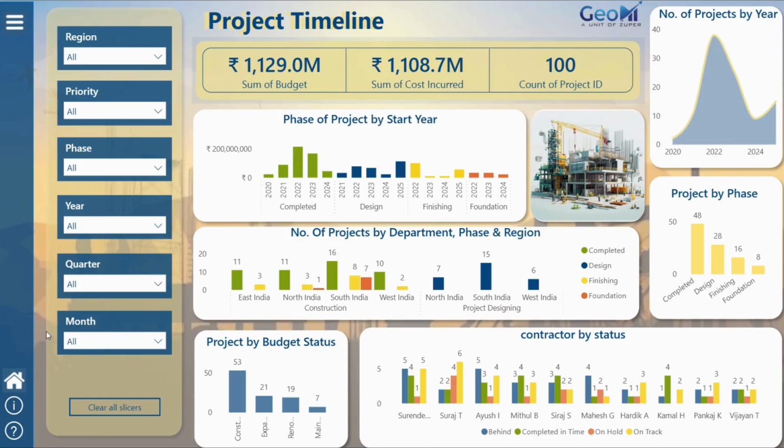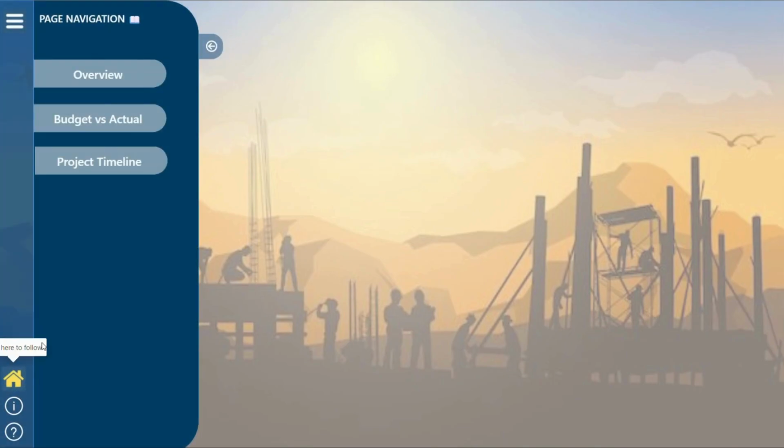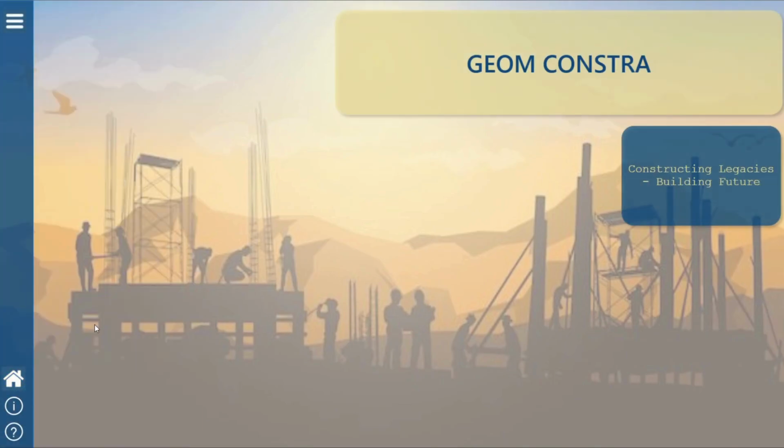At the bottom left, you'll see quick access icons for the home screen, information, and help sections, ensuring support is always one click away. Geom Constra brings clarity, control, and confidence to construction project management. Let's explore the dashboard and see how data can drive your project success.